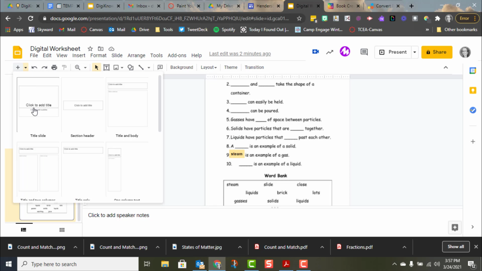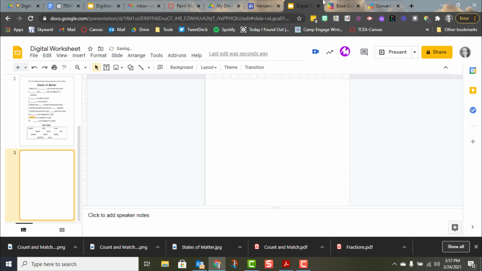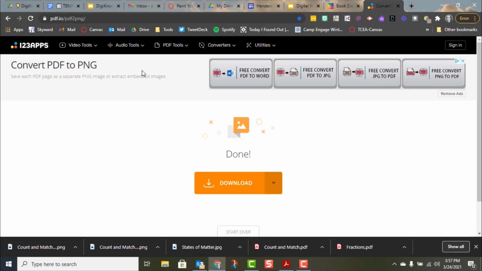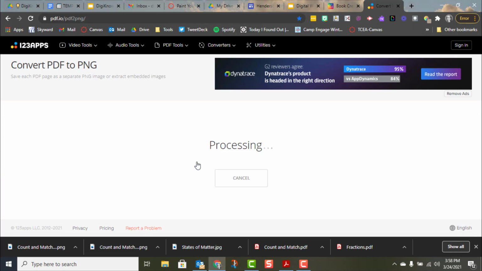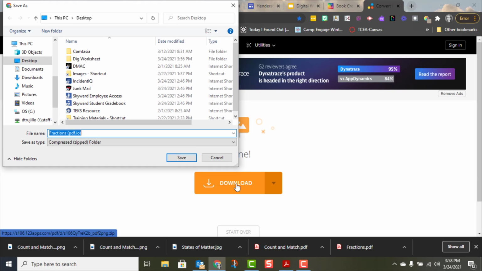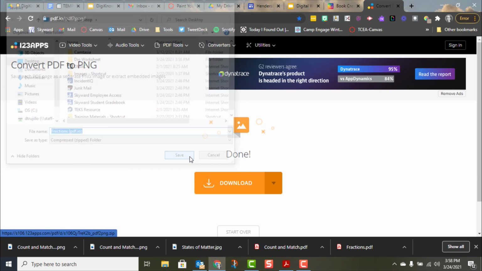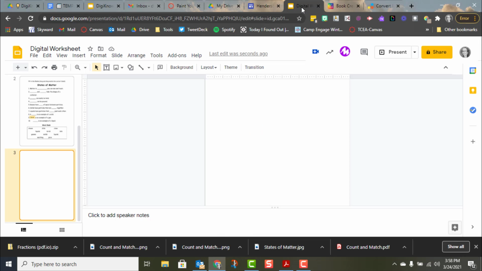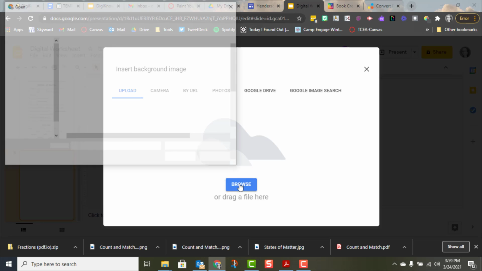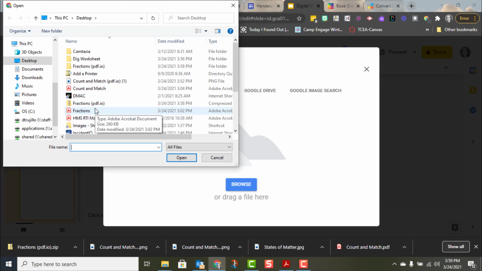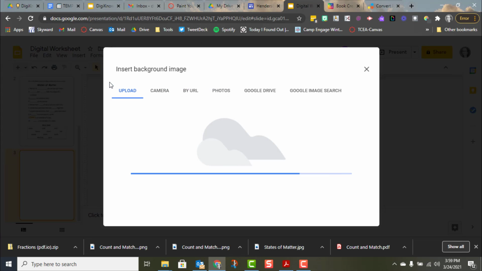One more quick one that I want to show you before we do go. I'm going to add another blank slide. I do have to convert this one, so let me refresh my page and choose a new file. And this time I want to do my fractions file. We're going to convert the page and download it. And then back over here on our background, I'm going to choose our image, browse for our file, and I want the fractions one.